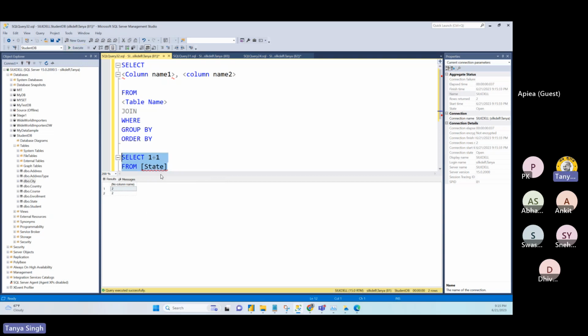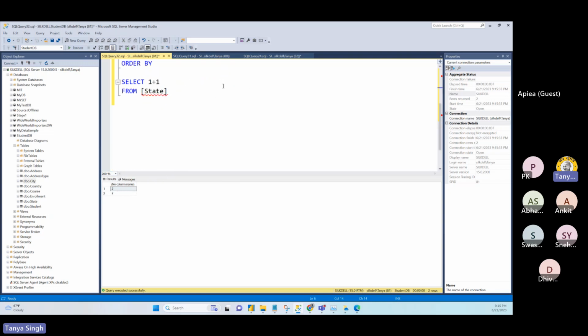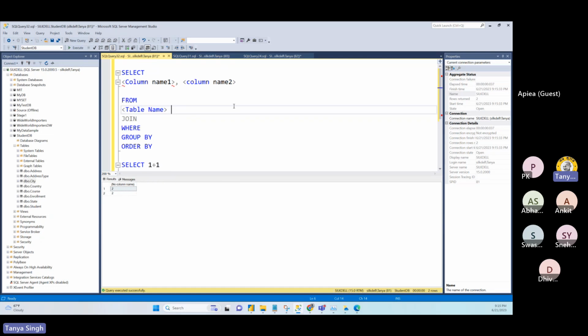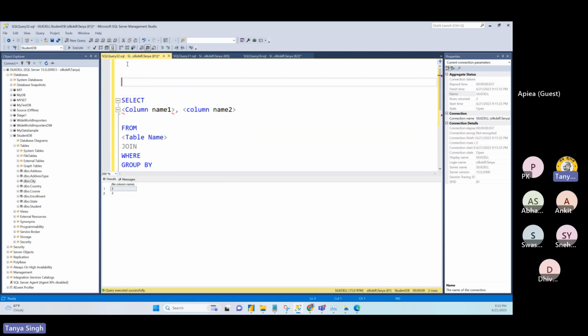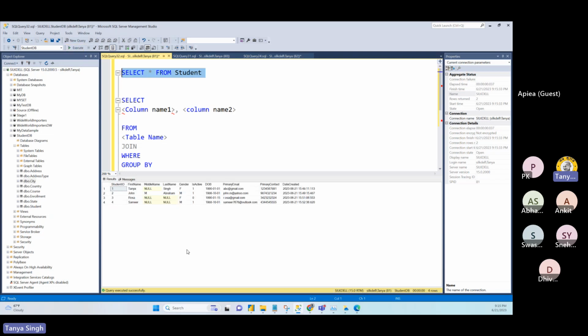So now you see this is coming, right? And let me run the very first query again. In the editor, you can write each statement, and you can select it and run it, right? So there are two ways to run that. Select star from student, right? That's the table name. And you will notice I'm not using the dbo schema.